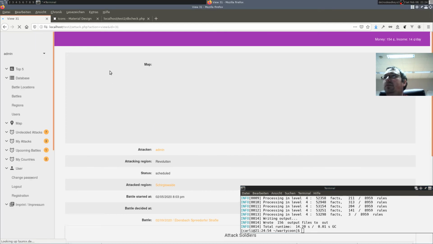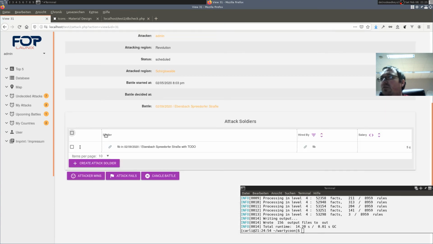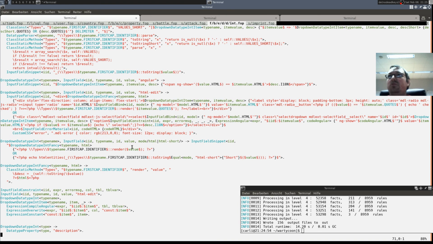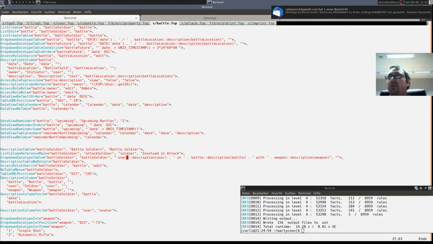There we have it. So our soldier is fib in blah blah blah with to do. I think we can leave out the battle, because it's always the same inside a battle. So a battle soldier will have.